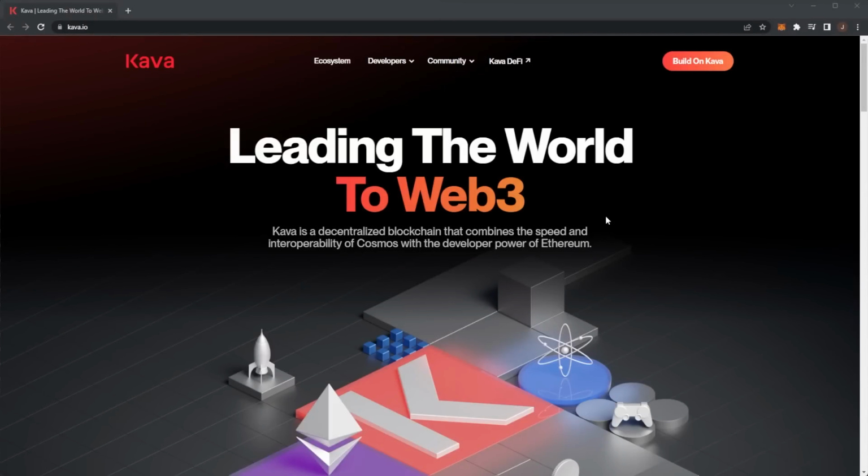You are watching the Crypto Space channel, and today we are taking a look at Kava, leading the world to Web3. Kava is a decentralized blockchain that combines the speed and interoperability of Cosmos with the developer power of Ethereum.